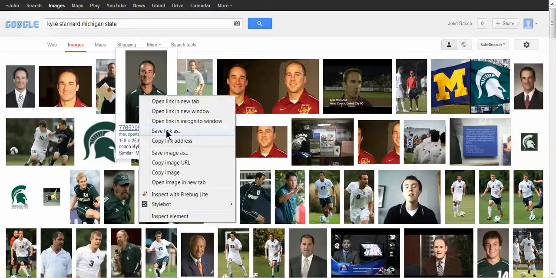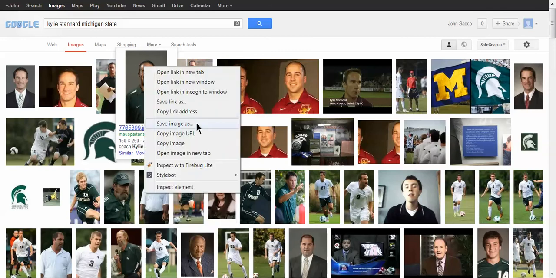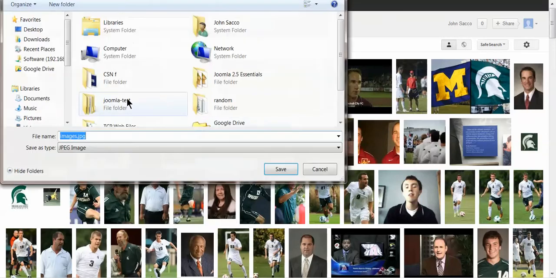So we'll go ahead and right click on that and save this image. Now for a lot of people, the downloads folder will be what's here, but for me it's the desktop, and I'll go ahead and just rename that to, I think it was, Kylie Stannard, Michigan State 2012.